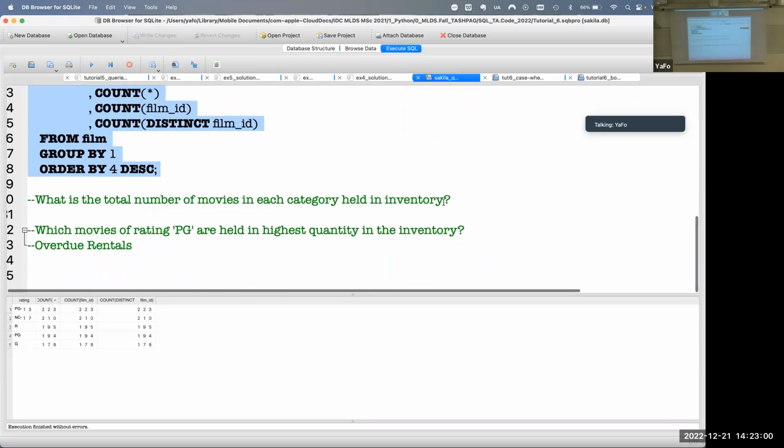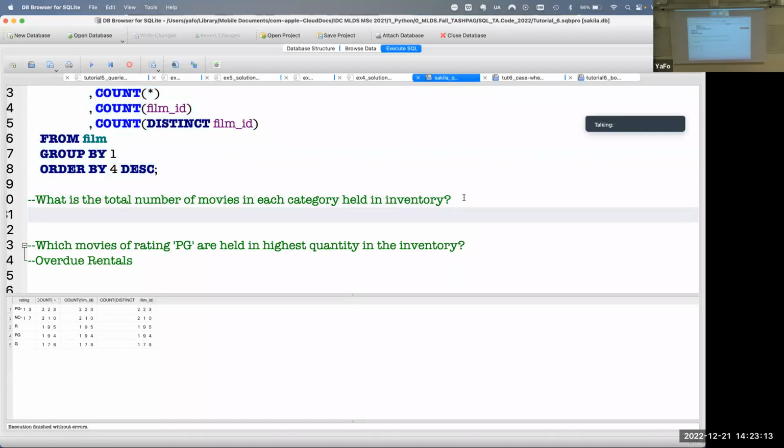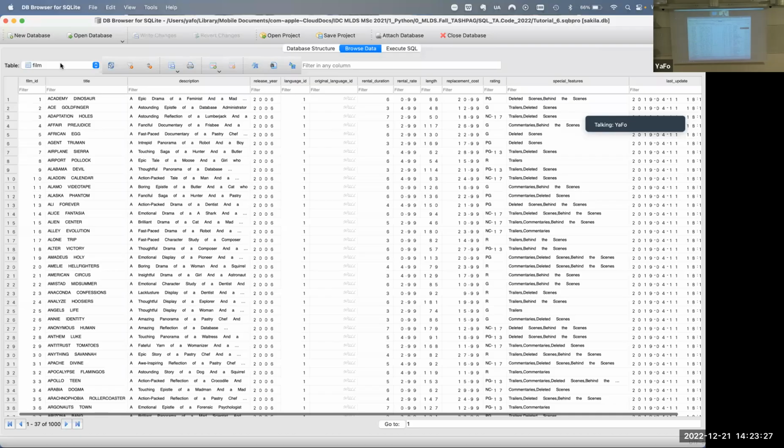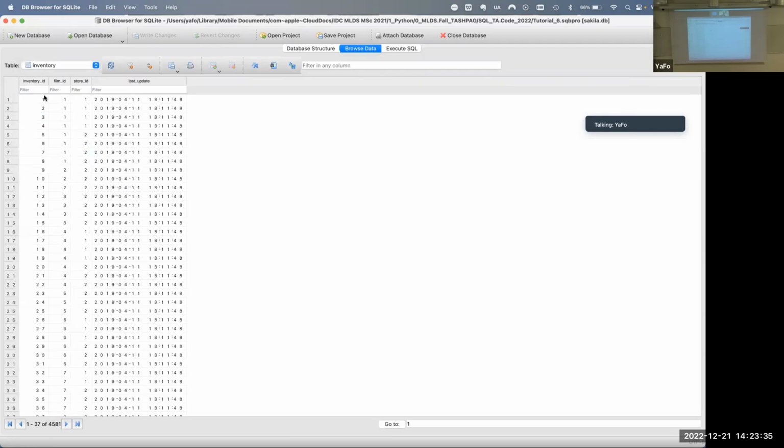Just do 1 or 2 more here on movies. Then we'll move on to, we have a little bit of a join going on here, and then we'll move on to some examples from Chinook. So, the total amount of movies held in inventory. We're going to need film, which is like the tracks table in Chinook, and we're asking about inventory, so we have this inventory table. It has film ID.